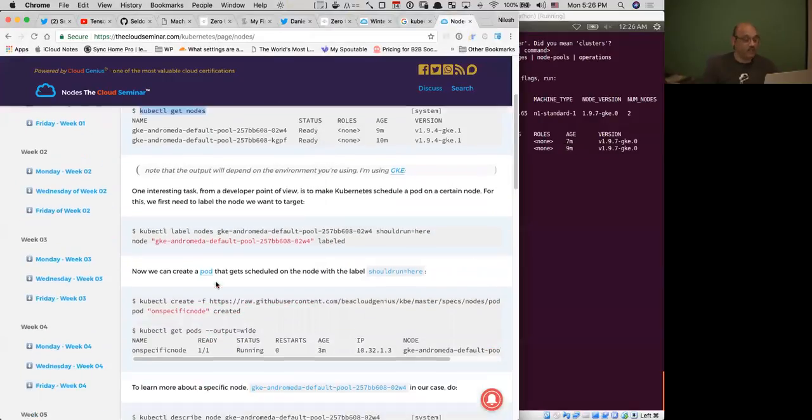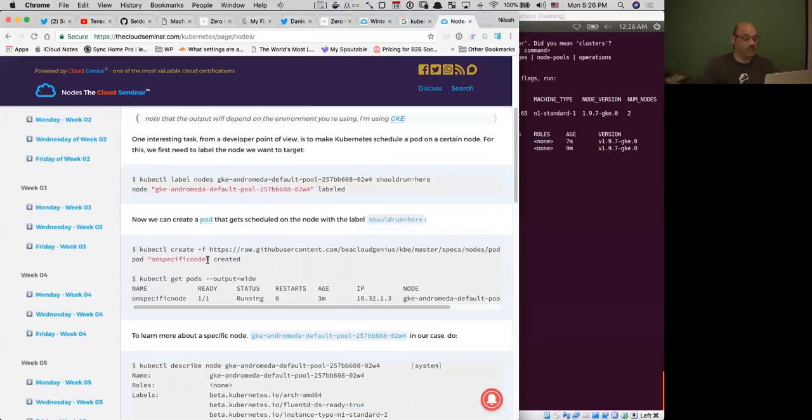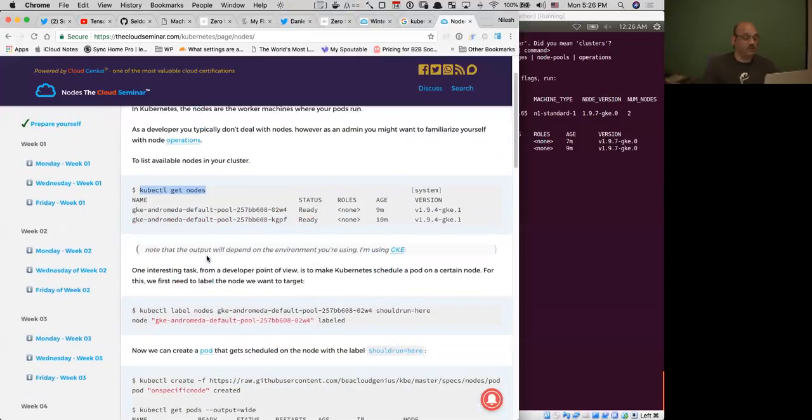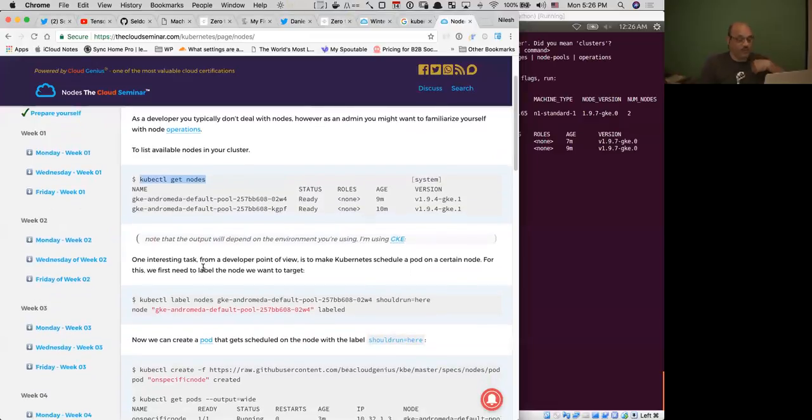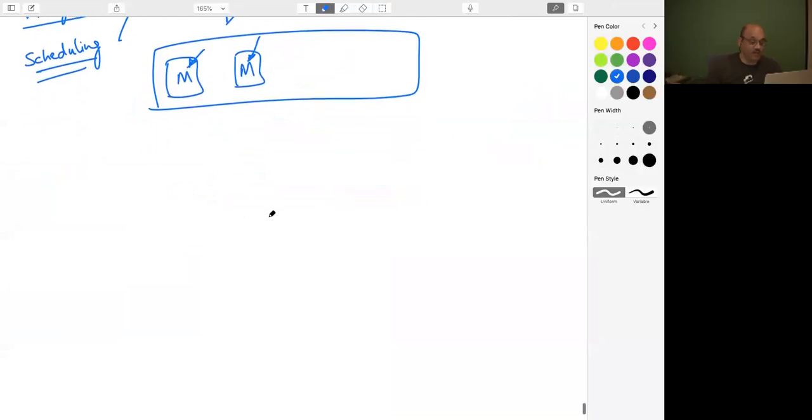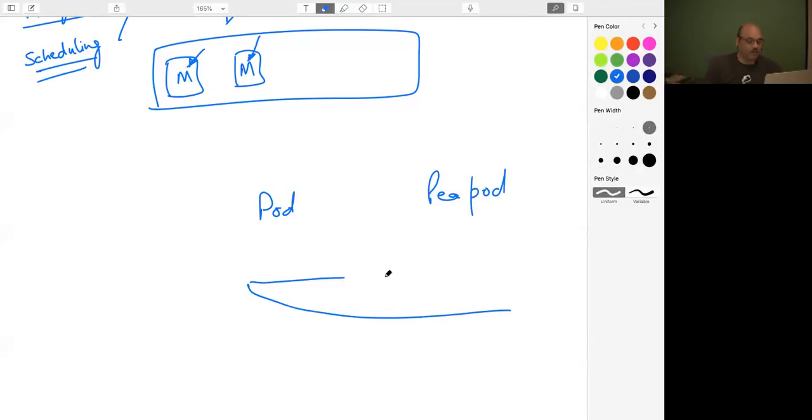We can further explore and see if you can create a pod inside. If I want to target a particular pod, a pod, by the way, is a set of containers. Before I use the word pod, I should define it. A pod is like a pea pod, which contains peas. Think of these peas as containers.